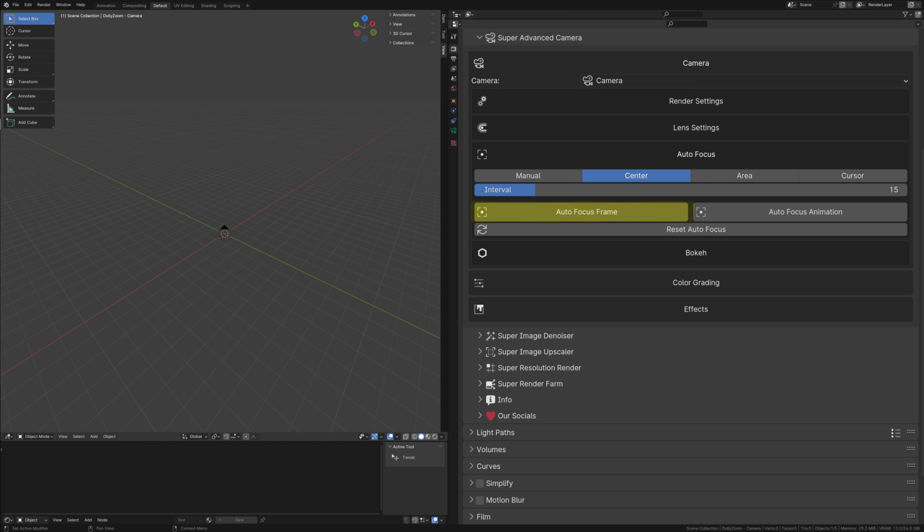Autofocus frame button. When clicked, this sets the focus for the current frame based on the selected autofocus mode. It's a quick way to apply autofocus for a single frame, useful for still renders or when you need to manually adjust focus at specific points in an animation.